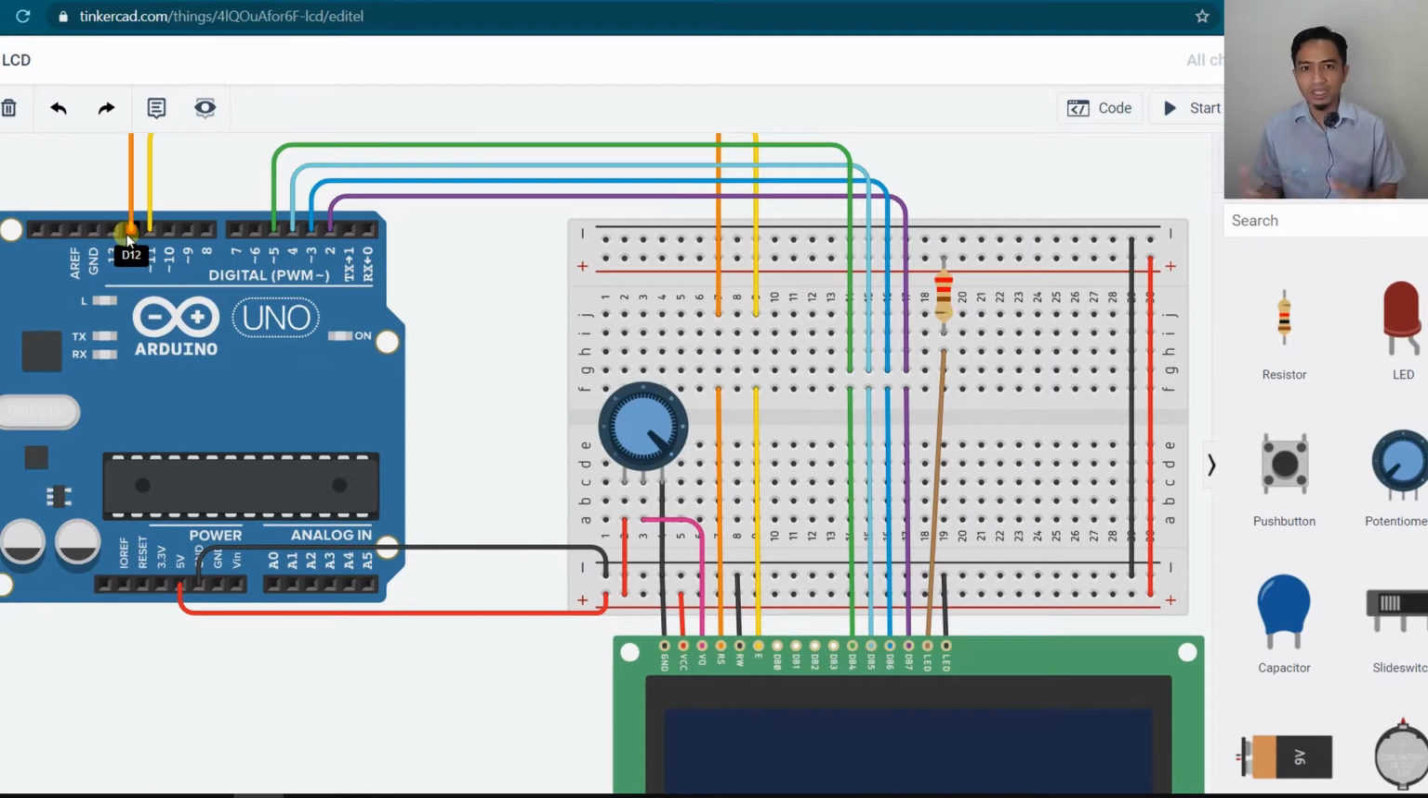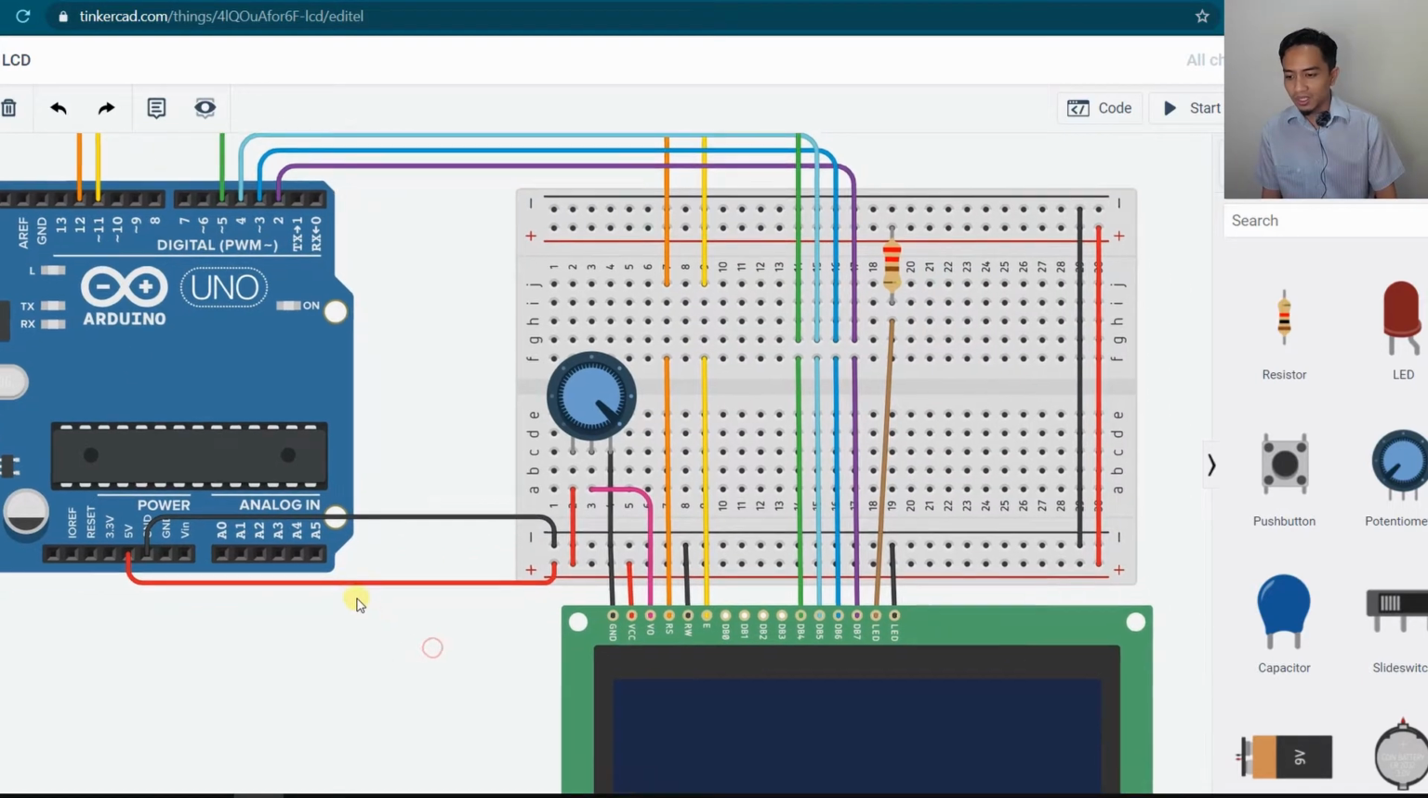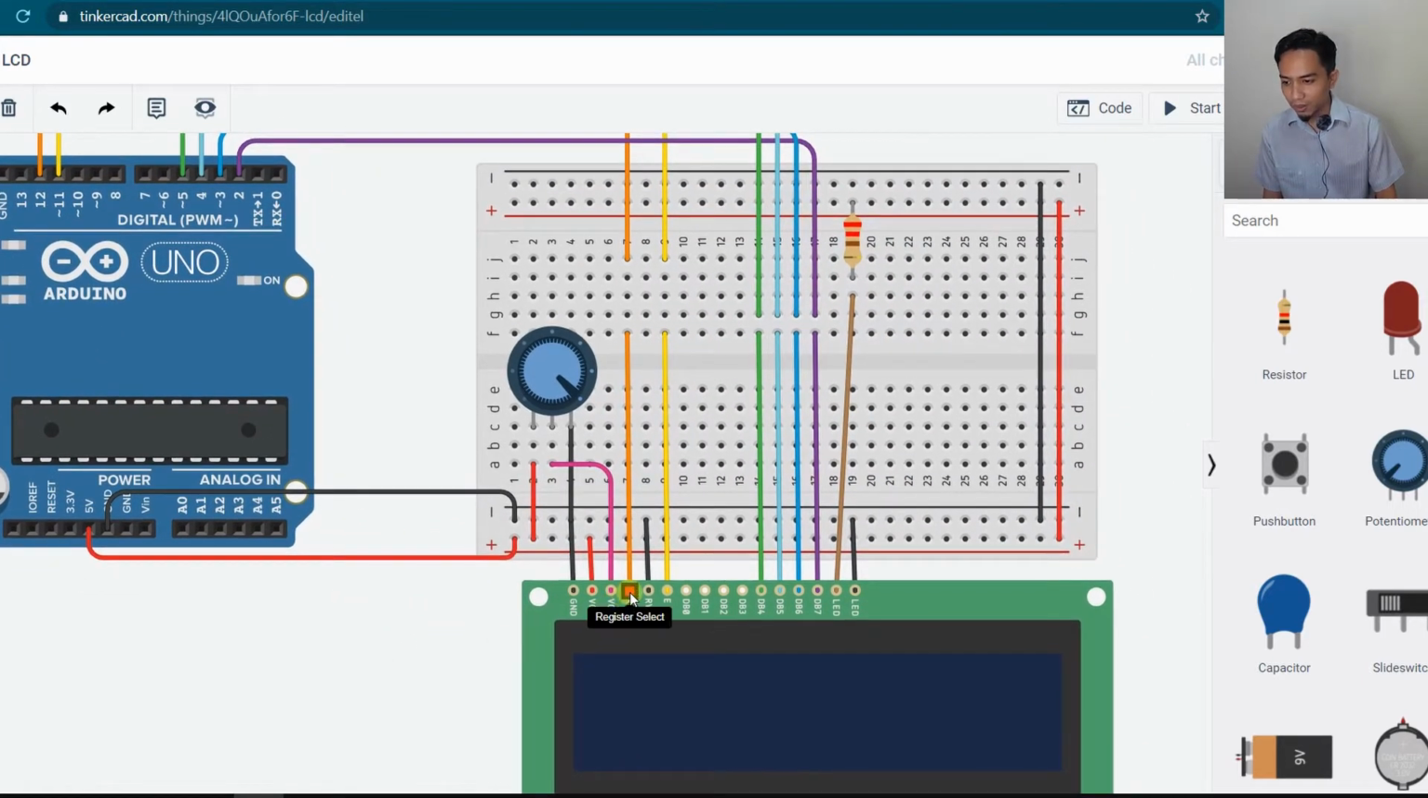This is automatically done, but make sure you define it in your code: which part is your pin 12, which part is your RS pin. If you don't define it correctly, it can't operate correctly. So that is the fourth port, which is RS, register select.